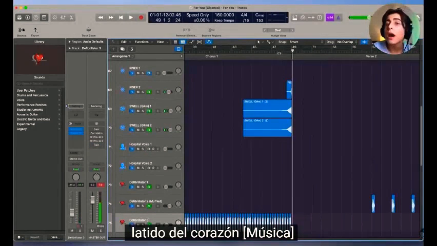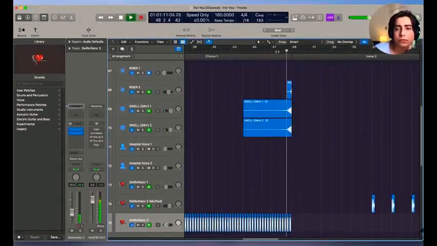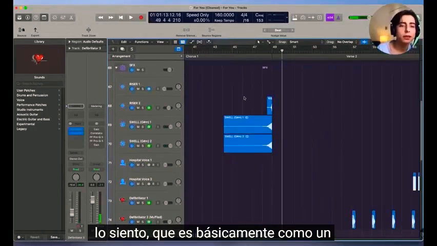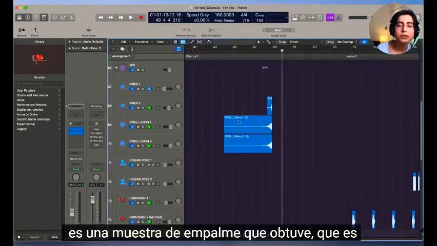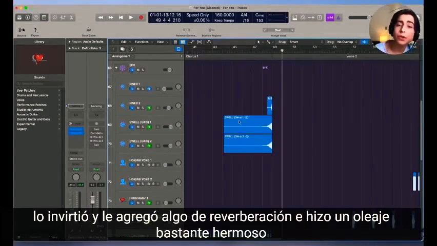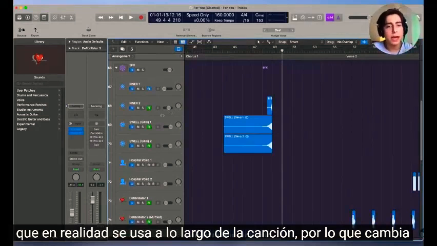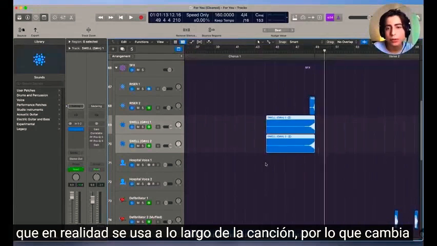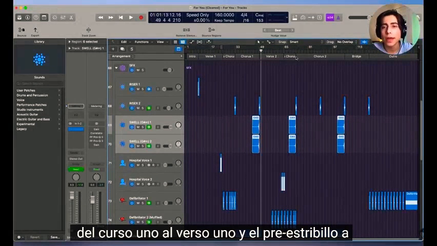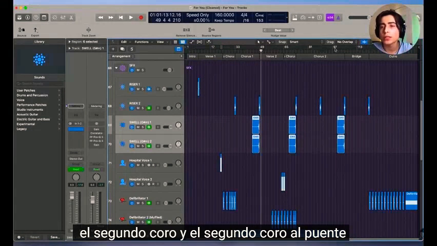It's some Splice sample that I got, which is in G minor, and it's like a choir sound or something, and I just reversed it and added some reverb to it, and it made quite a beautiful swell that's used throughout the song. So it transitions from chorus 1 to verse 1, and the pre-chorus to the second chorus, and the second chorus to the bridge.